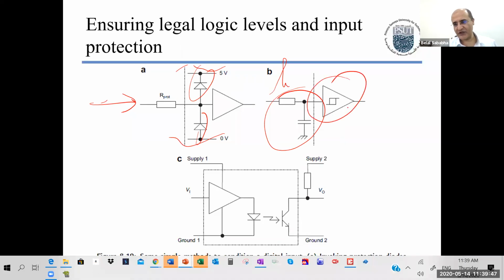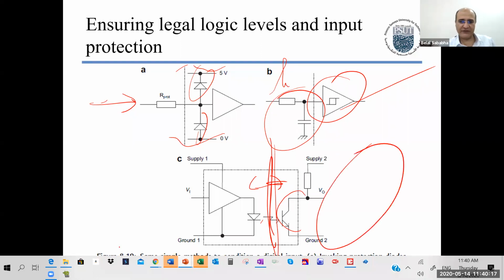Or you can use a Schmitt trigger, right? Hysteresis, and we explained this before. You can use an optocoupler, meaning IR transmitter, IR receiver, so you don't have any physical interface between two systems, right? You have complete separation if you are worried about these voltage levels, spiking, noise, even the ranges, right? So you can completely isolate a system here from a system here.